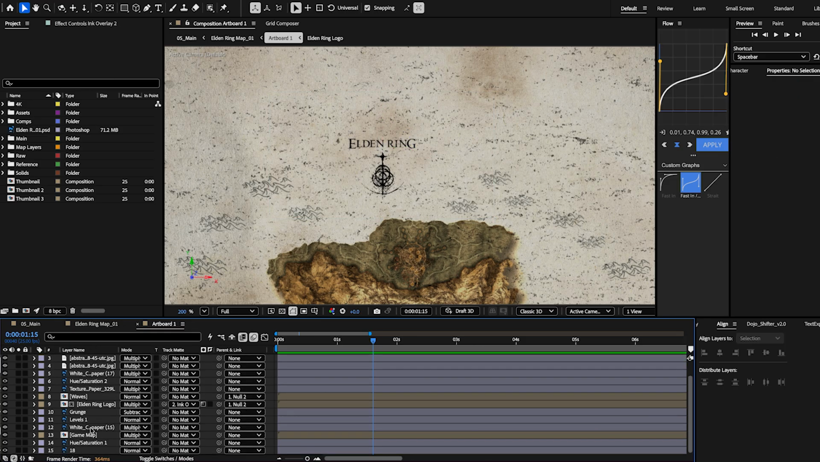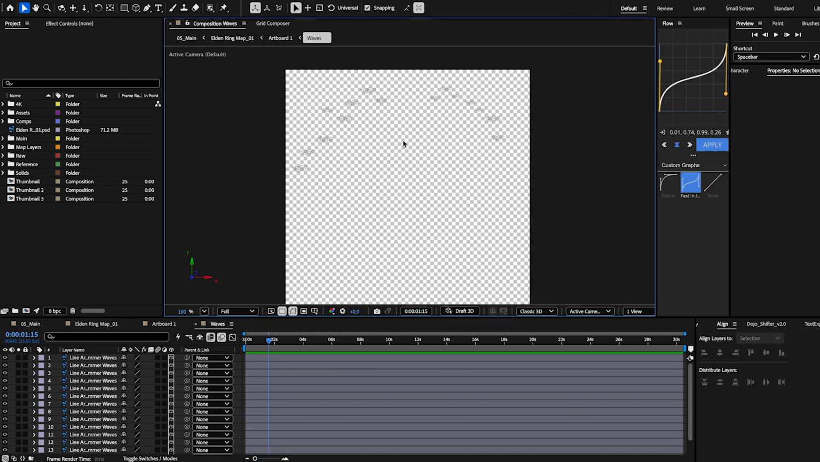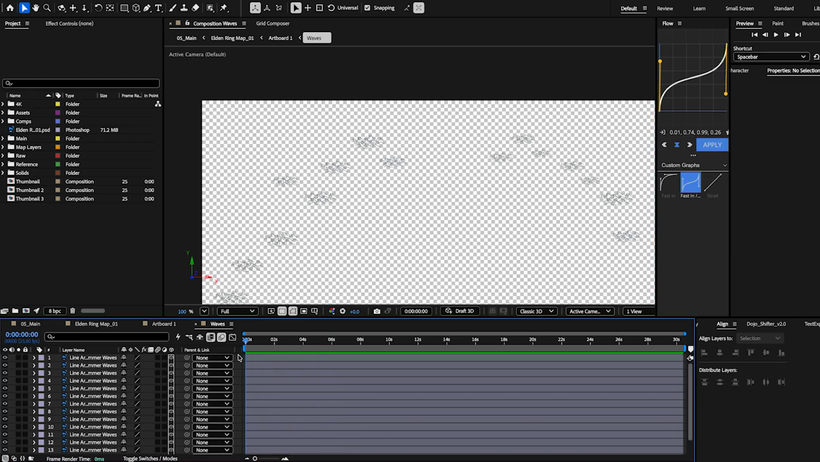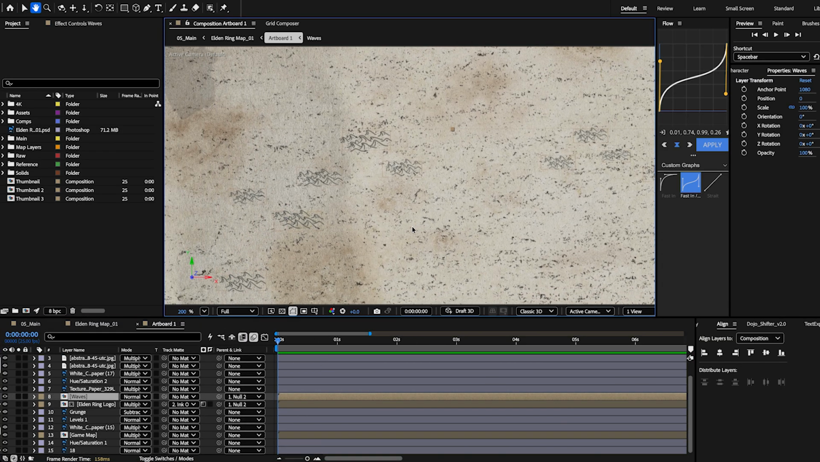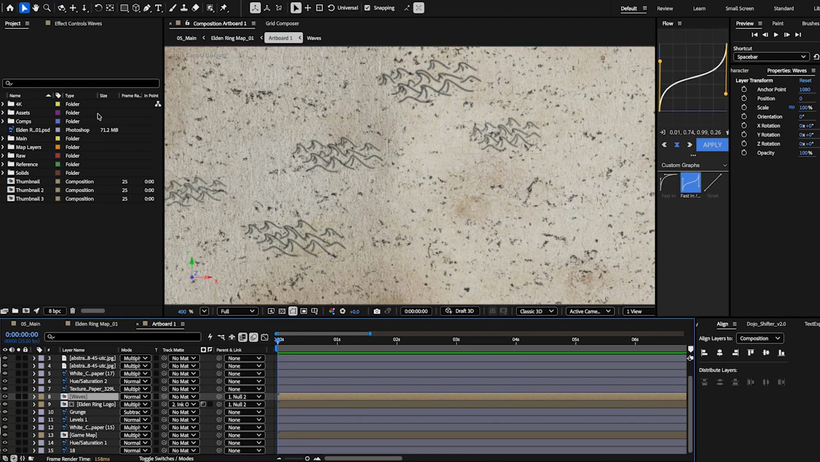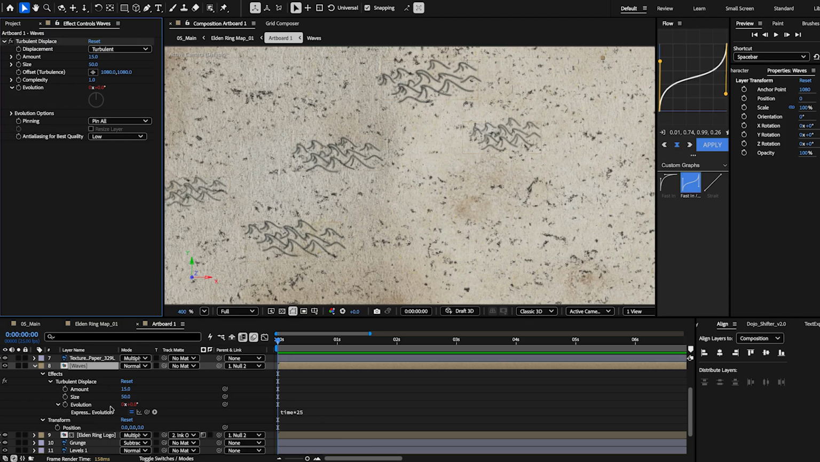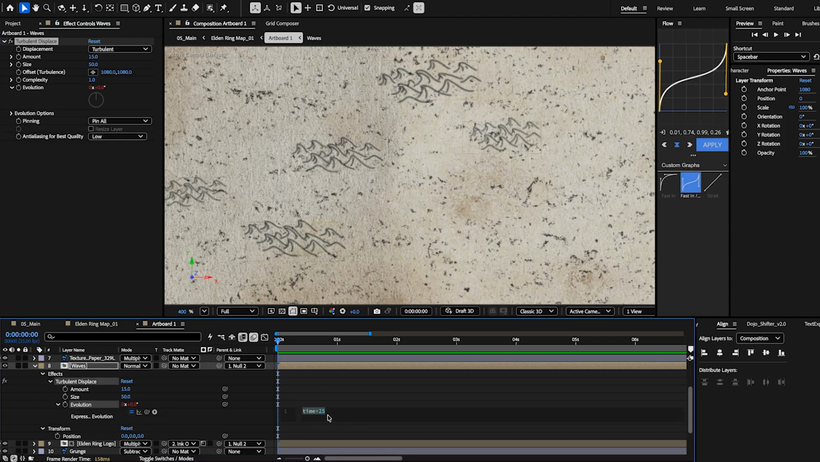I'm trying to think if there's anything else. Yeah, so I have these waves, right here, that I just have in their own composition, or they were in a folder on Photoshop. But I have them doing a very small animation that you can see, and the way I achieved that was I put a turbulent displace on there. These are my settings, 15, and the size is 50. And then I keyframed the evolution with an expression of time times 25.